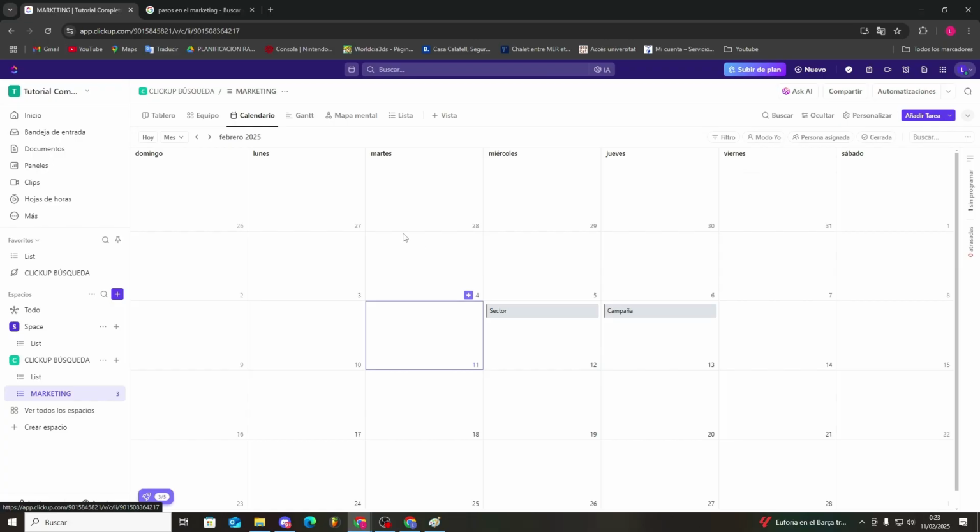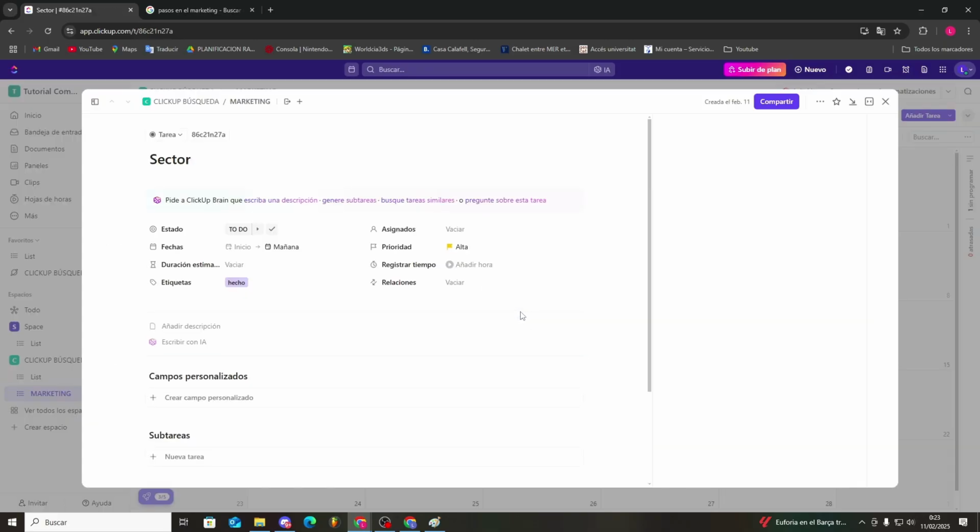Let's look at the calendar view. As you can see, the calendar shows tasks with deadlines in this space. Here's a task due tomorrow, visible in the calendar.